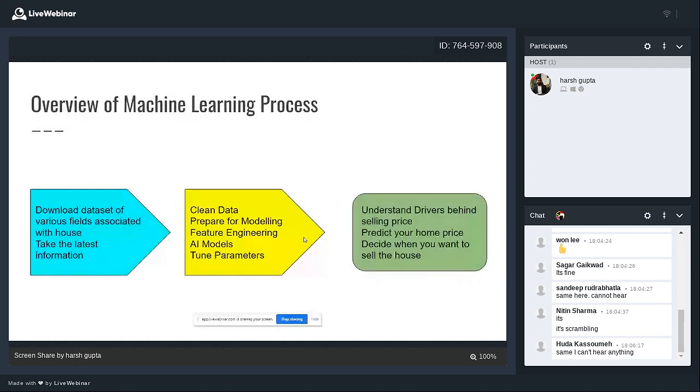So, a quick overview of the machine learning process before I jump into the actual process. We download the data set of various fields associated with a house. We take the latest information. This data set on Kaggle, my guess is it's somewhere between 2 to 5 years old. They haven't given the dates, so you would want to take the latest information. Then you clean the data, prepare it for modeling, and do feature engineering, which means adding more features to the current variables.